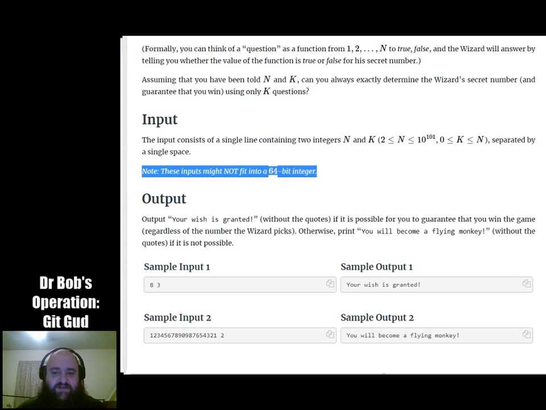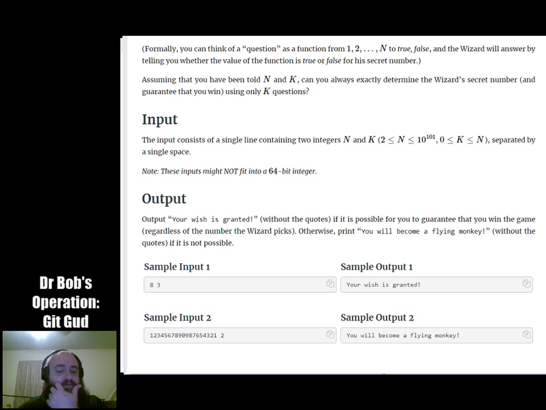Now the problem with this, it does say one thing. These inputs might not fit into a 64-bit integer. Now this is not a problem for some languages, but it is a problem for others. So the primary way to get an edge in this one is to choose a language that has a big integer class. If you don't have that, C++ is the one notable exception. It doesn't really have one that's standard. Now, there is one that exists. There's plenty out there. But I don't think there's one that's just part of the standard template library. I could be wrong. They may have updated since then.